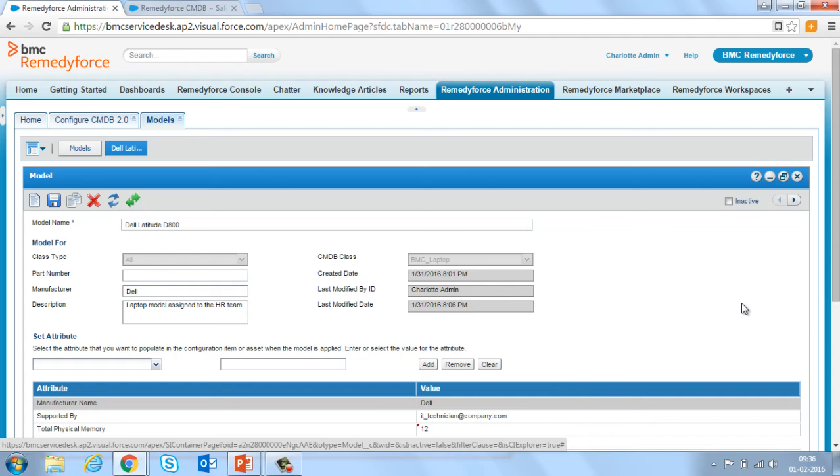If you do not want to apply this model to CIs and assets going forward, maybe because you're phasing out this laptop model, you can inactivate this model. In this case, all references to this model in existing CIs and assets are retained. You can also choose to delete this laptop model. However, in this case, all references to the model in linked CIs and assets are also deleted.